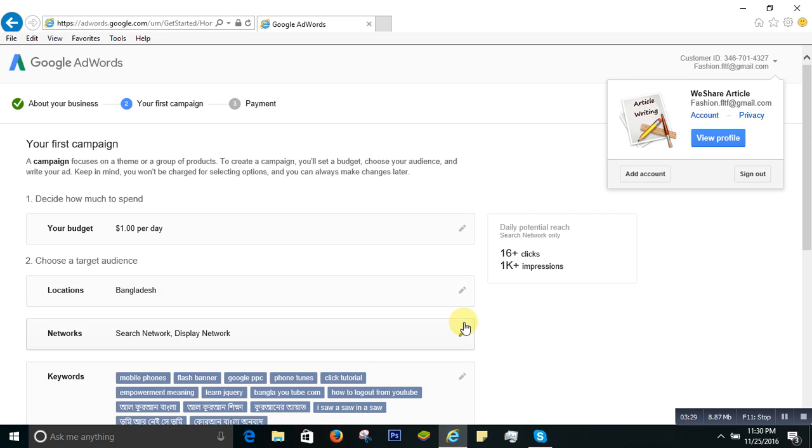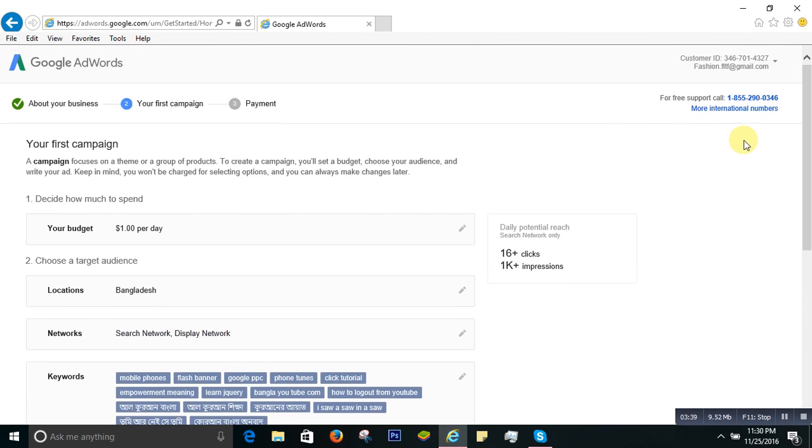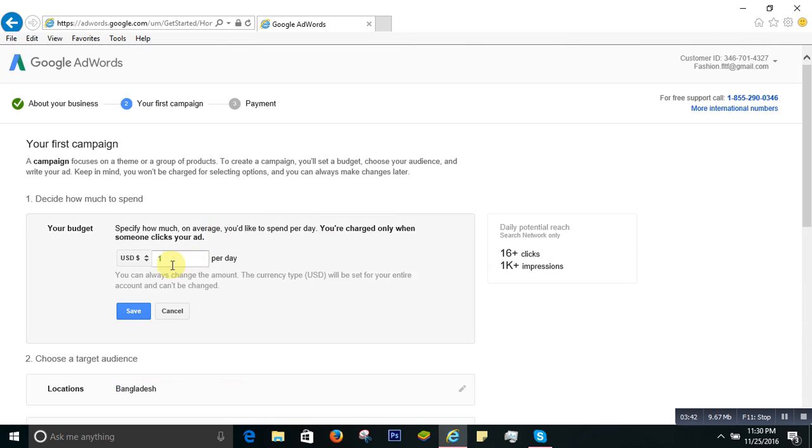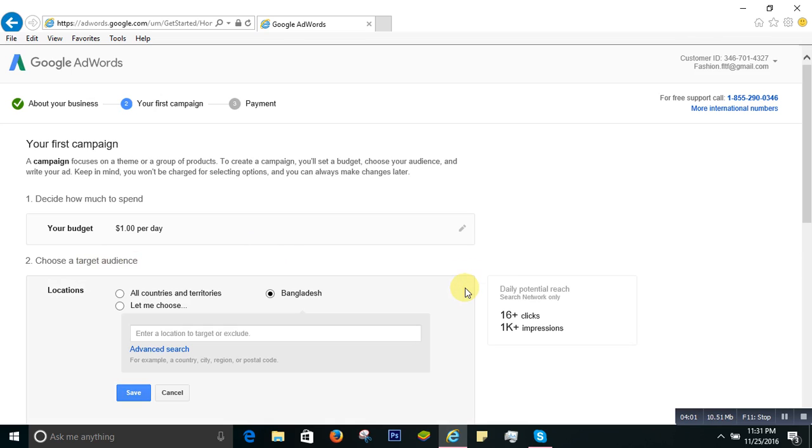After you go there, it will give you an option like that, asking how much you want to spend per day. For example, for me, I put $1. Then choose the target audience, which location you want to target. I'll put Bangladesh here, or let me choose all countries and territories. Then click save. It is better to give all countries and territories.